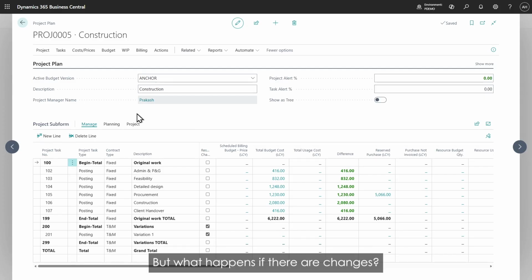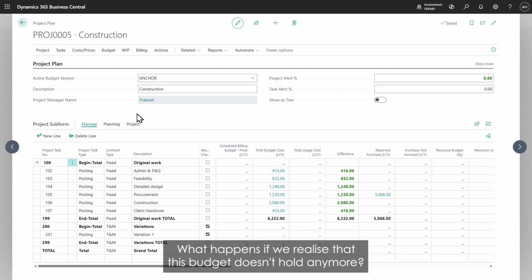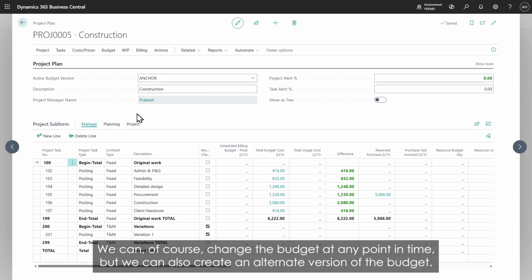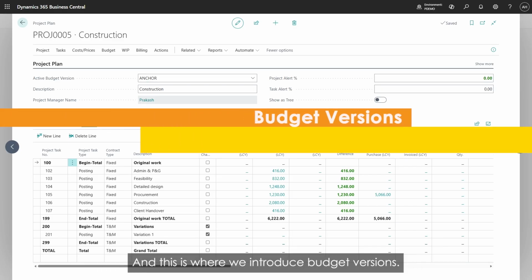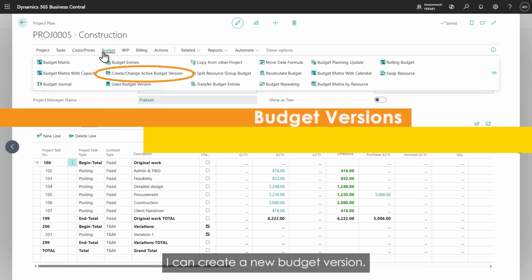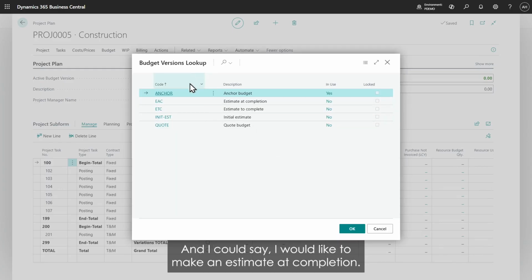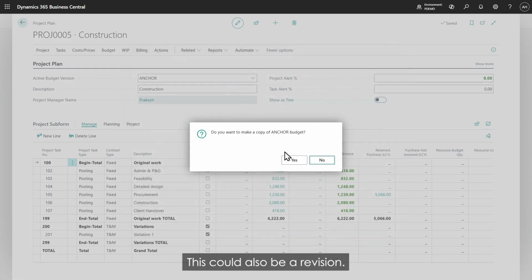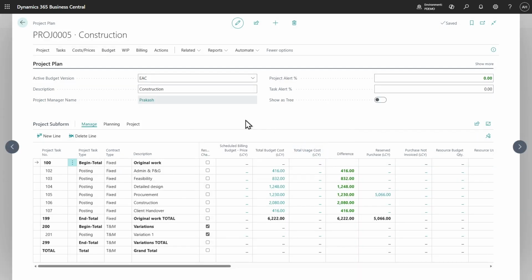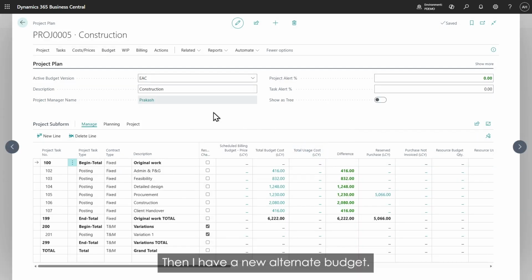But what happens if there are changes? What happens if we realize that this budget doesn't hold anymore? We can, of course, change the budget at any point in time, but we can also create an alternate version of the budget. And this is where we introduce budget versions. I can say create a new budget version, and I could say, well, I would like to make an estimate at completion. This could also be a revision. And then I have a new alternate budget.